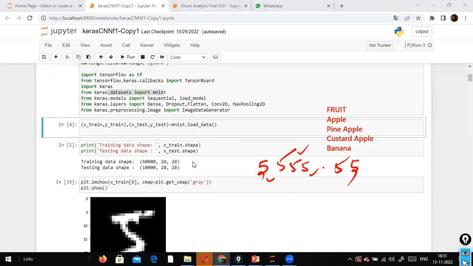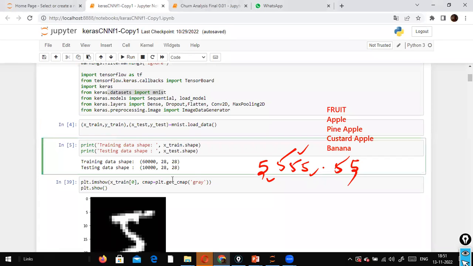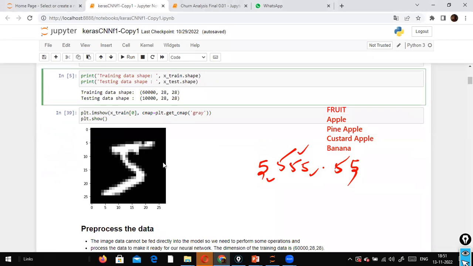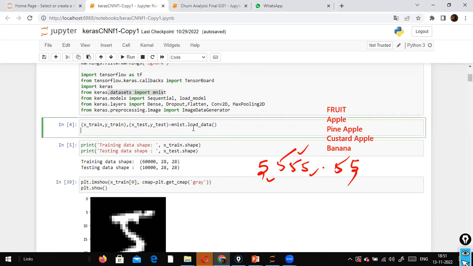Channel is, in this case, one. It's a grayscale image. Very good, Karthik. The color channel would be 3, but in this case, as you can see here, it's a gray scan, gray color, and the channel is 1. So the data will get loaded like this.